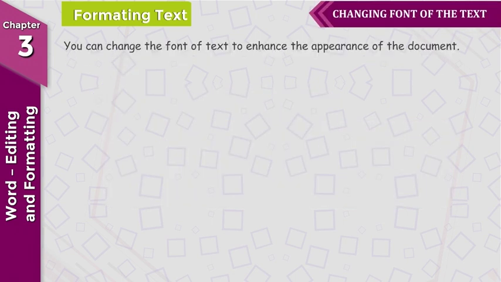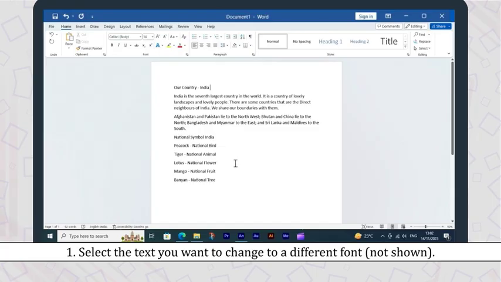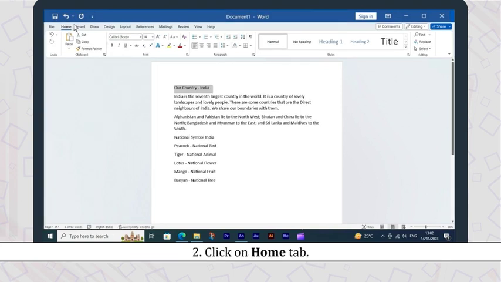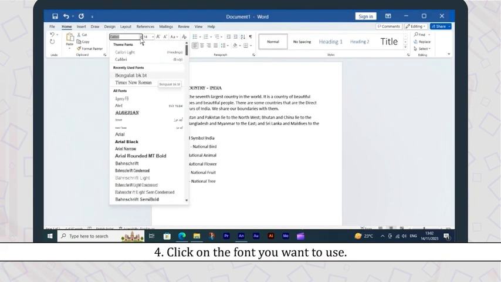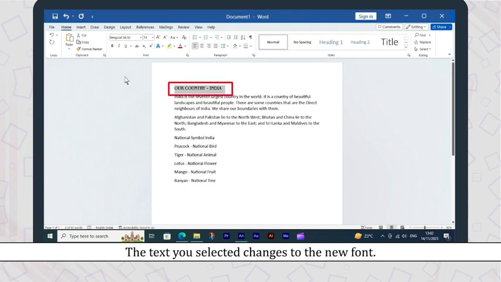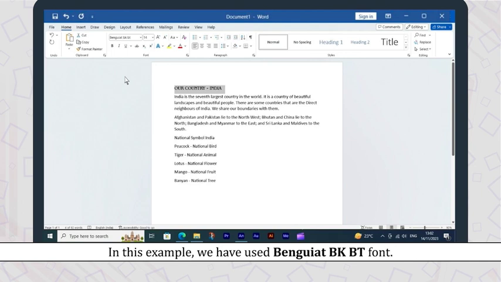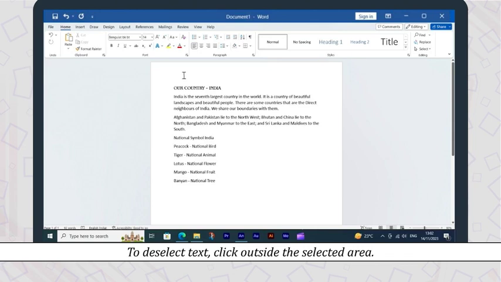Changing font of the text. You can change the font of text to enhance the appearance of the document. 1. Select the text you want to change to a different font. 2. Click on Home tab. 3. Click on the down arrow of font. 4. Click on the font you want to use. The text you selected changes to the new font. In this example, we have used Beignet BKBT font. To deselect text, click outside the selected area.